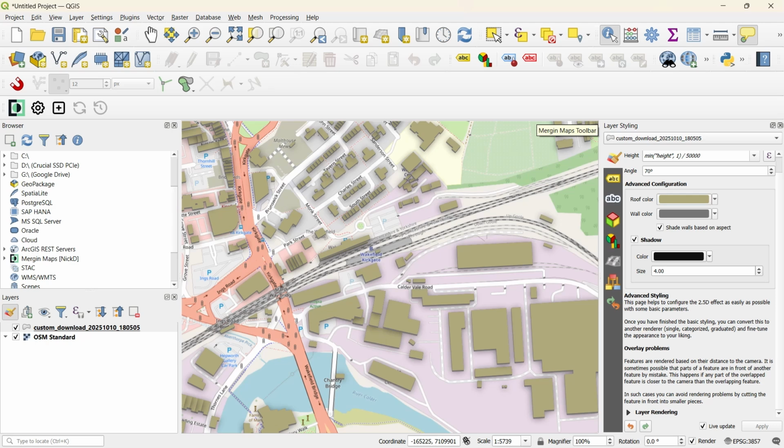Welcome back. Today we are looking at buildings and building heights. By the end of this video, you'll be able to download the buildings and building heights for any area of the world that you're interested in.